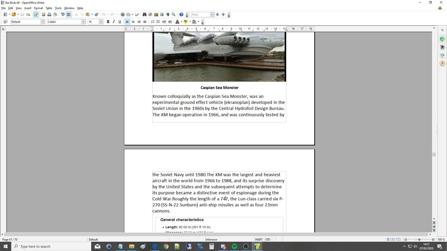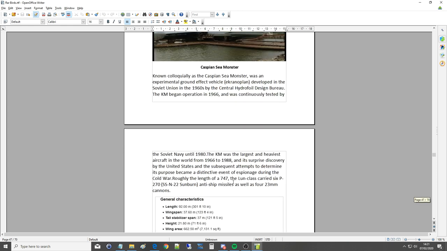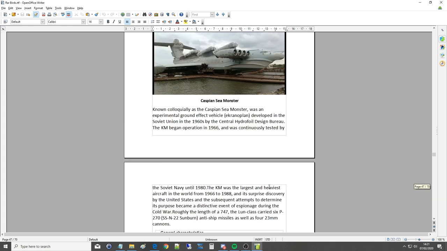Roughly the length of a 747. It carries 6 Sunburn anti-ship missiles on the top there, so it's a ship killer. Ship missiles as well as 4 23mm guns. Not sure what that would be for, but okay.